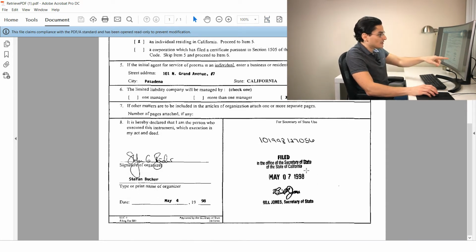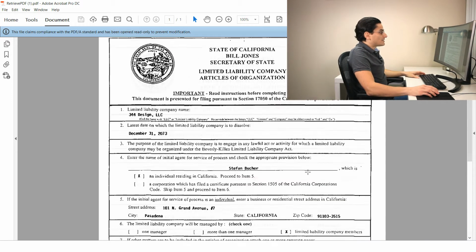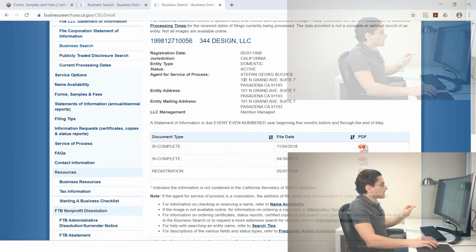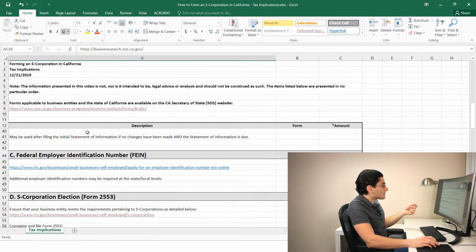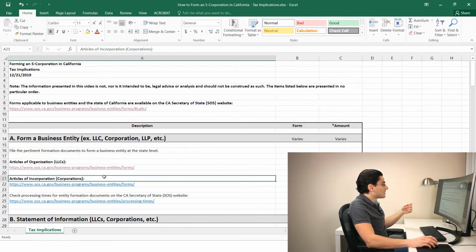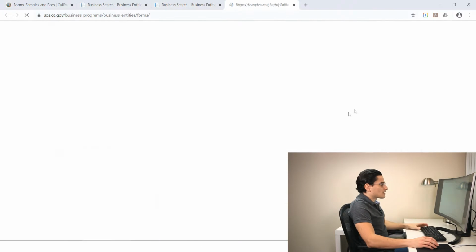There's going to be a date here. And this is going to be essentially the effective date for your entity. So definitely take a look at that. For corporations, the process is similar, but instead you're going to be filing articles of incorporation, okay? And let's take a look at what that looks like.